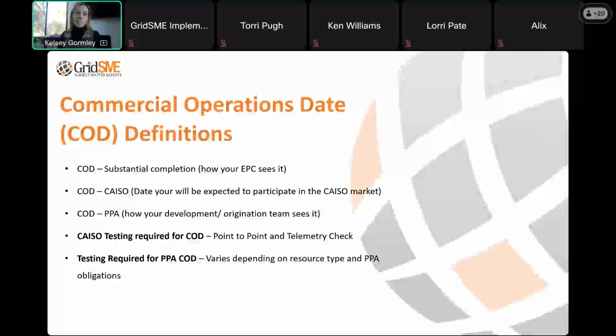PPA COD. This is how your origination or development team sees COD. This is a date that they've agreed to in an offtake agreement that is their drop dead date before LDs start to get incurred on the project, or penalties or whatnot. So everybody on a project has different definitions in their head of what commercial operation means. For CAISO's purposes, it is the date that you submit that letter. There is an expectation that you will be putting power onto the grid as of that date. So that is what their expectation is.